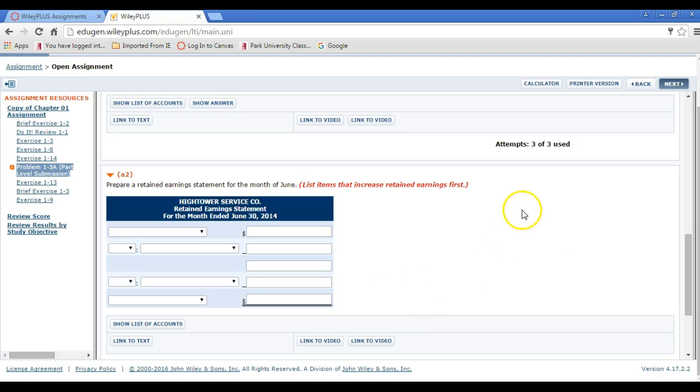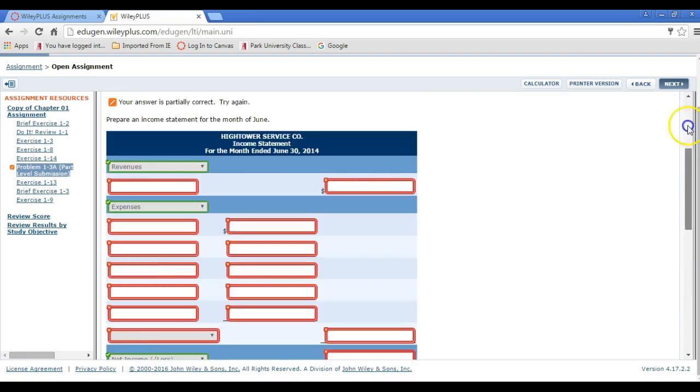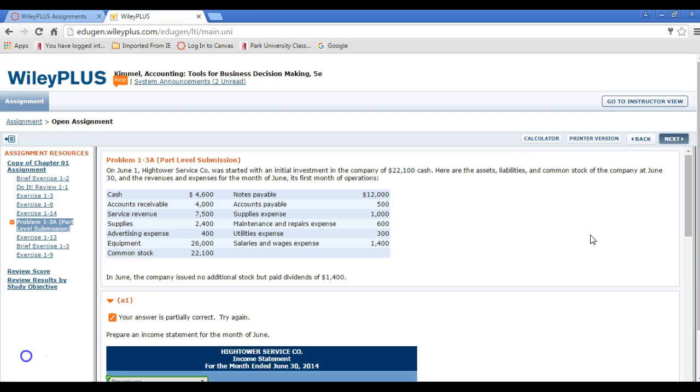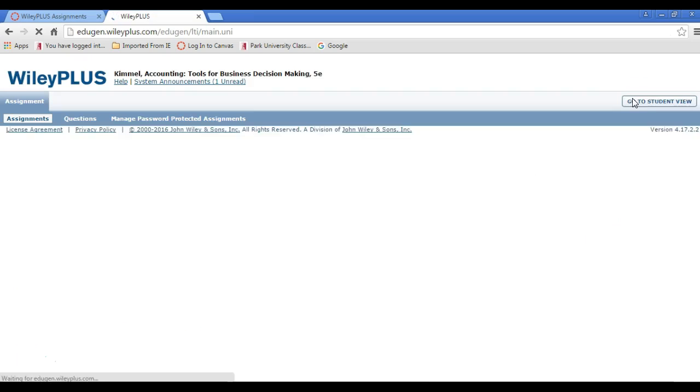Okay, so let's go back and get out of here. Okay, so I'm going to go back to the instructor view, and we'll look at some things here.